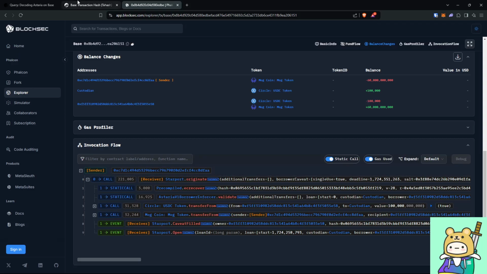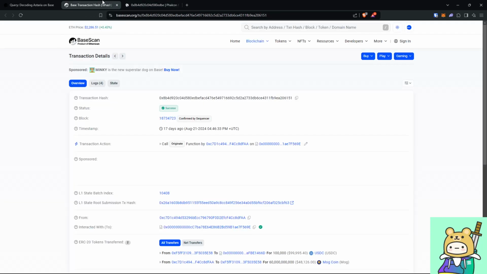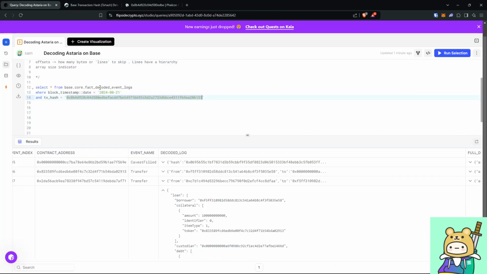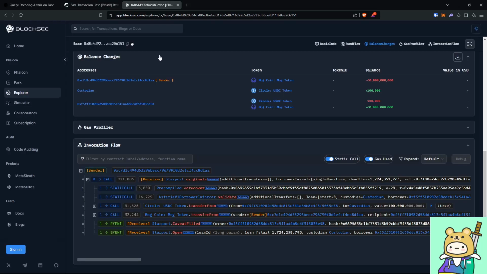So if you do not have Blocksec, what you can do is use the traces table and check if this contract, the contract that the user interacted with, did a delegate call to another contract.